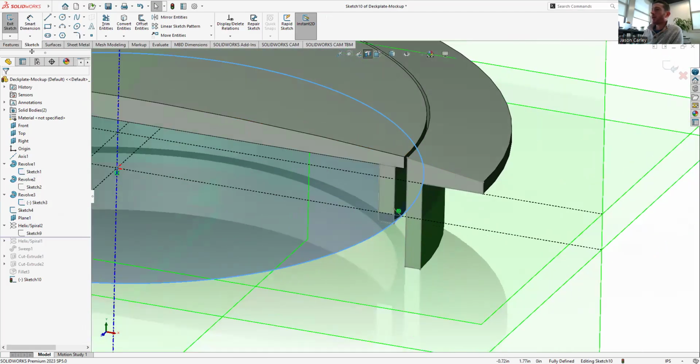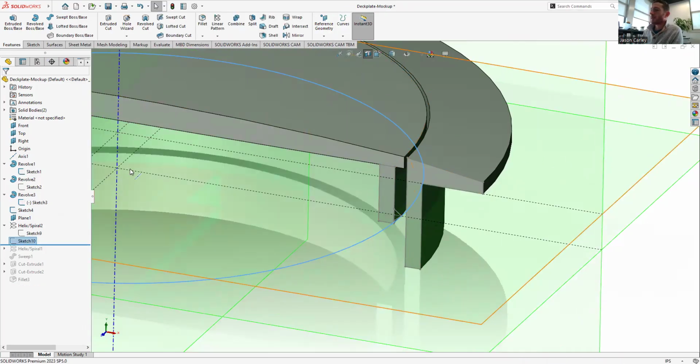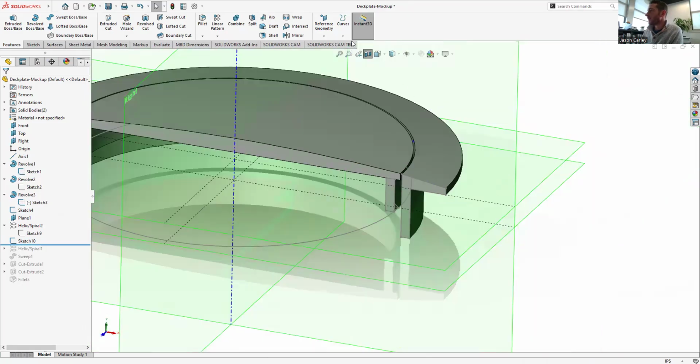Now I need a curve with which to make my sweep. If I go to features, well, I need to check out of my sketch. Now I can go to features, and my zoom screen keeps getting in the way here. Let me see if I can move that. Okay, there we go. There it is.